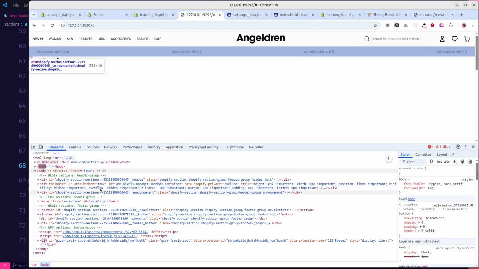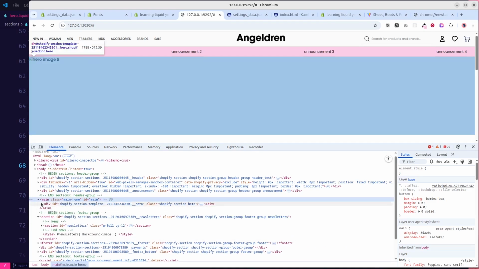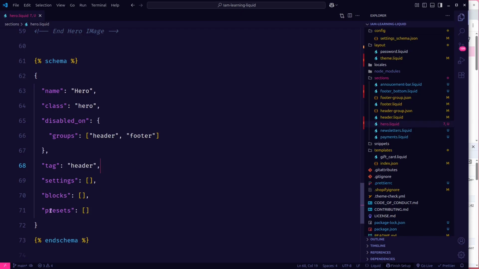If I refresh, if I go back here, I need to find it. If I go back to main, to div, so you see it's replaced by main. If you want to add a tag, it's up to you. I will leave mine to be header. Alright, so let's talk about the preset.